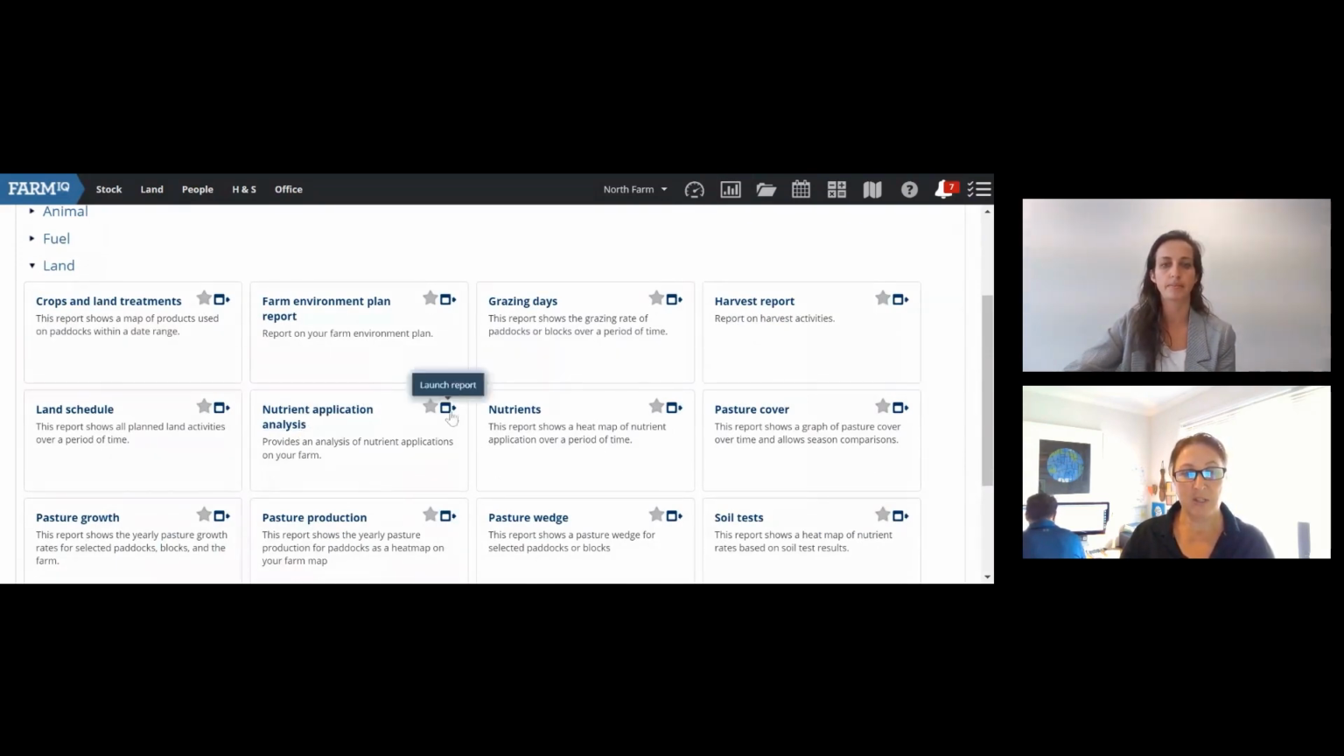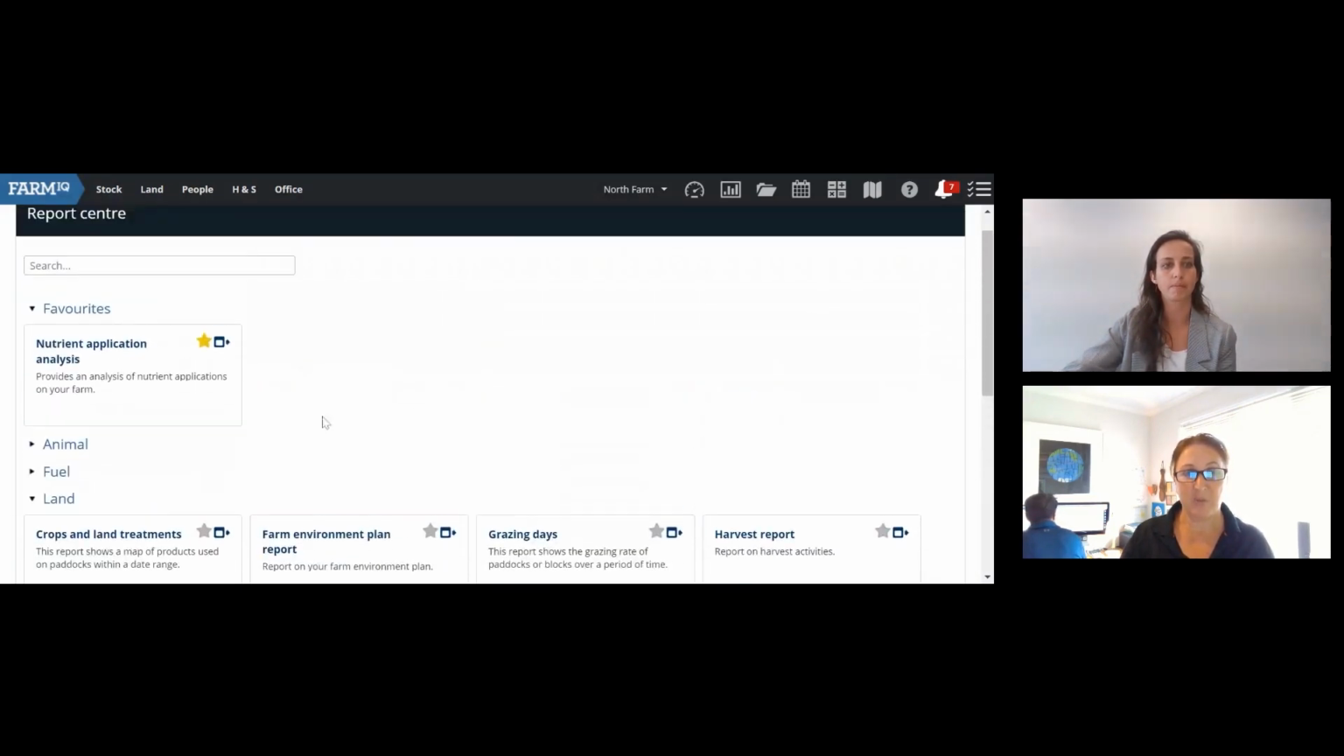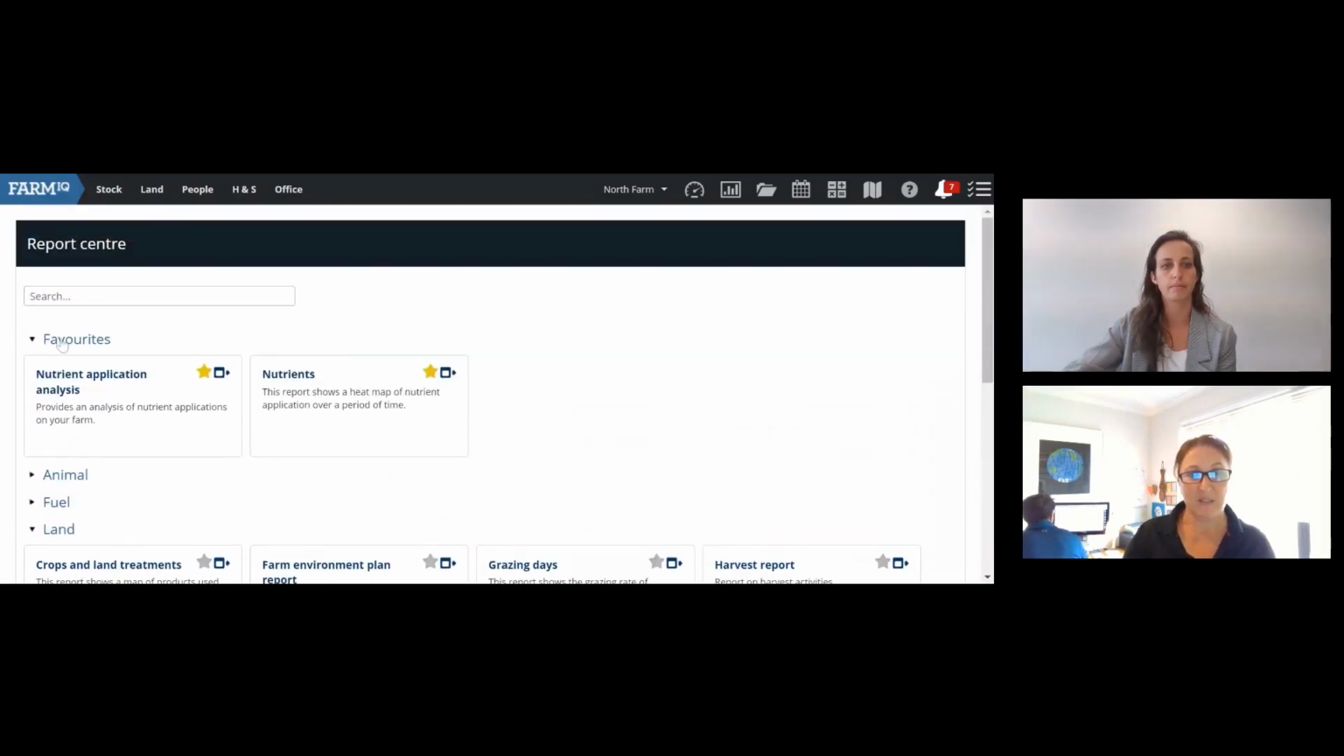Rach, did you know that you can click the little star and add that as a favorite to your report? So whenever you open the report center, it'll be sitting there. So that's a cool little tip. So let's head into that nutrient application analysis report.